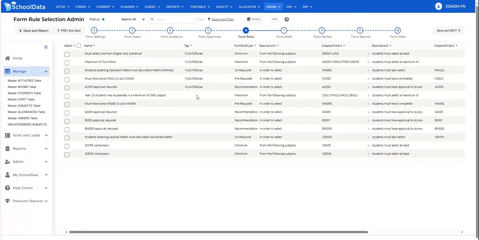Form rules, here they are. This points back at our rules table. The tags column is here.